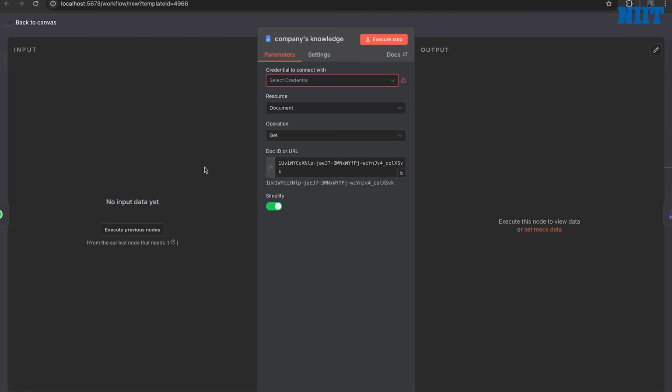So this setup is incredibly powerful because it allows your business team to update your bot's knowledge without touching n8n at all. Just edit the Google Doc, hit save, and the bot immediately starts using the new information. And this is one of the cleanest and simplest ways to maintain a live knowledge base. So again, just connect to your credentials and you'll be good to go.